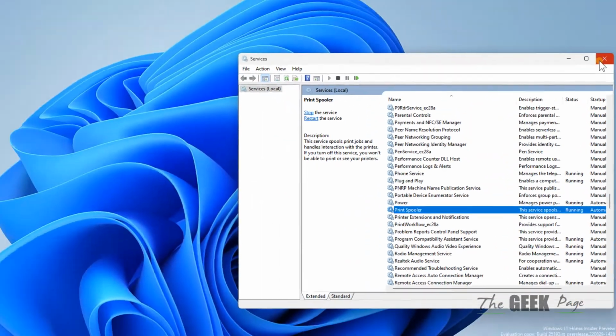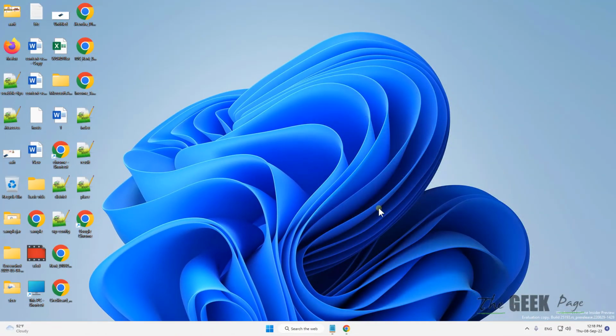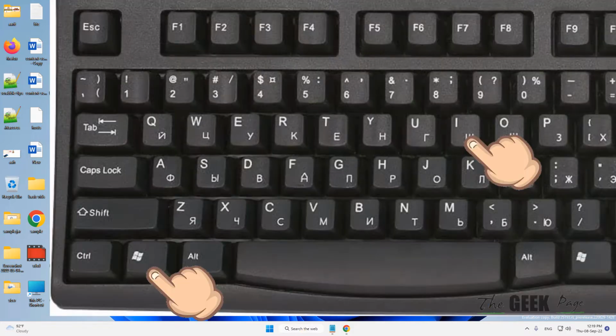If this does not get fixed, there is one more trick, and that is removing all the printers other than your main printer. It may happen that you have set up different kinds of printers in the past, so just remove the ones you are not using. Press the Windows and I keys together to open Settings.